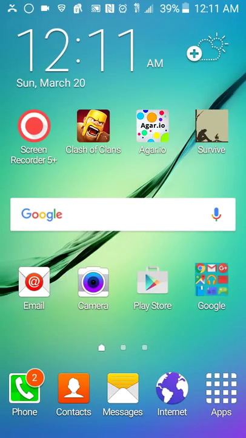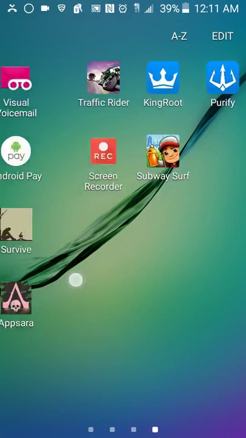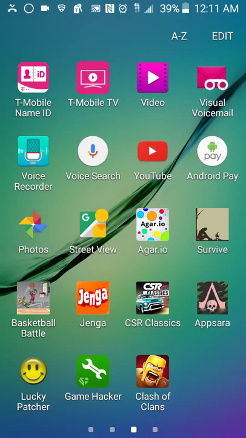You can use apps like Screen Recorder 5 Plus, or you could use Game Hacker, or AppSara, or Lucky Patcher.